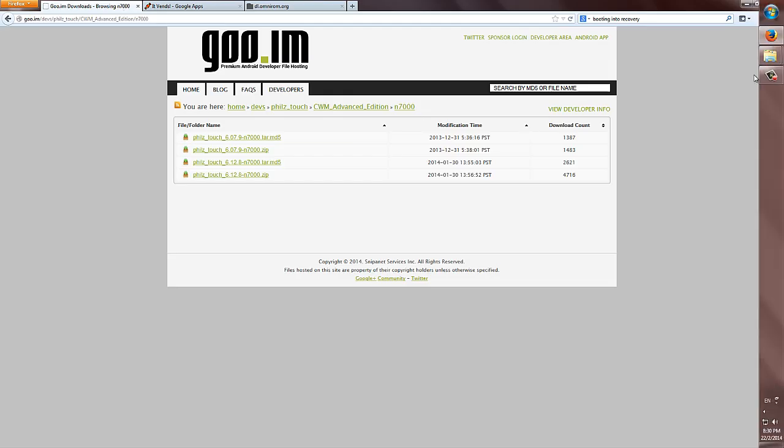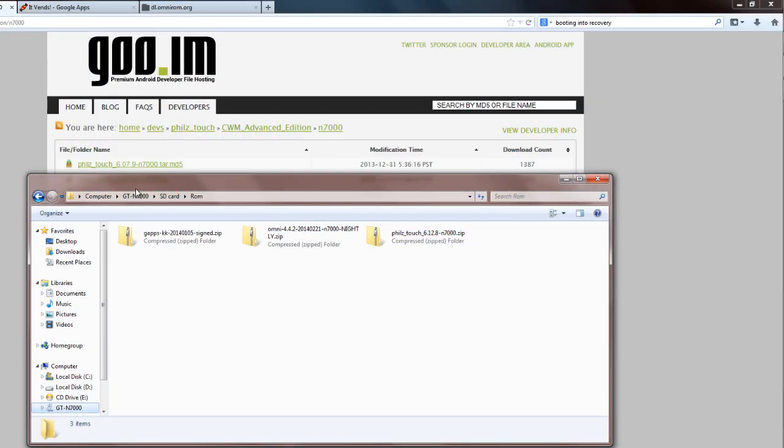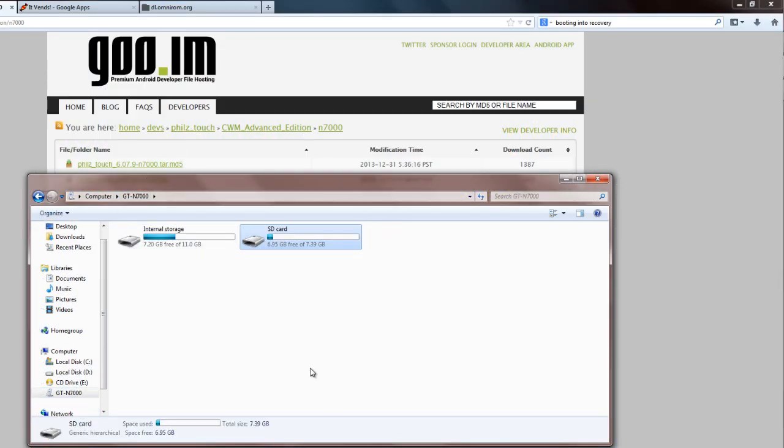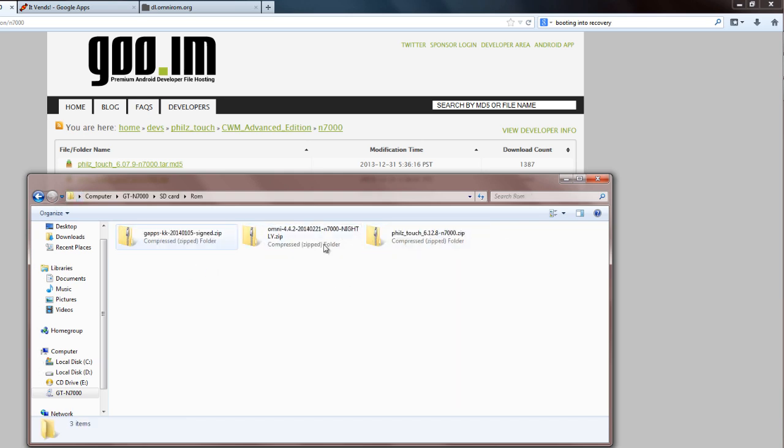So the first thing to do is you want to connect your phone to the computer. The way to do that will basically be to enable USB debugging on your phone and just connect it using a USB cable. And you see these two things over here. So go into your external SD card and create a new folder called ROM. Just open it up, yours should be completely empty.